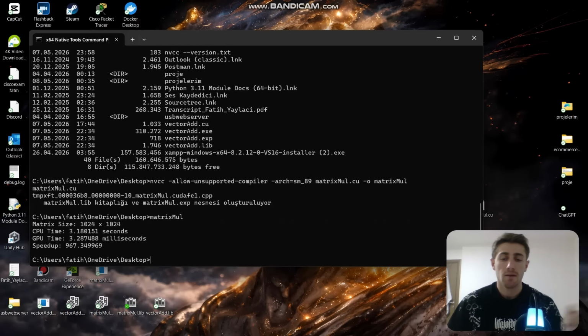Step 6. Execute the program. This command runs the compiled program. It performs matrix multiplication on both CPU and GPU, then displays execution times and performance speedup.